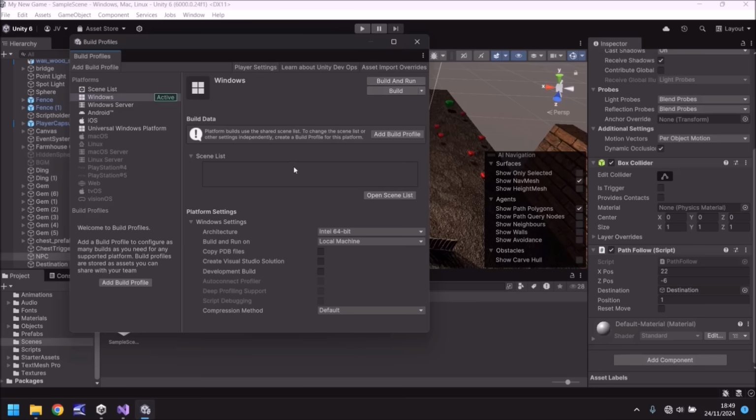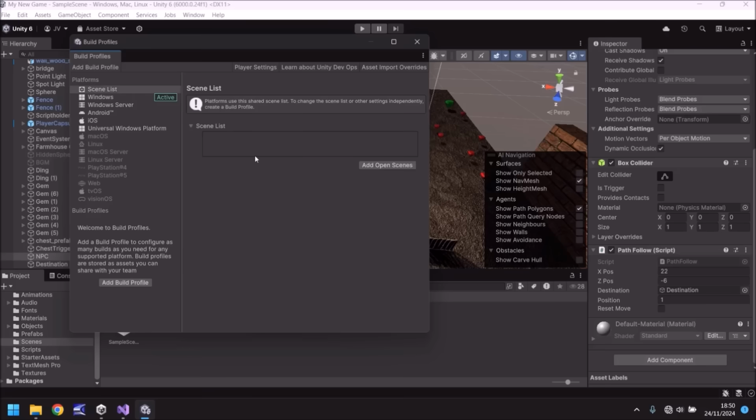What you need to do is click on Open Scene List. And this will tell you what the scene list is. And you can then click Add Open Scenes. And here you will see this sample scene that we have built is scene number 0.